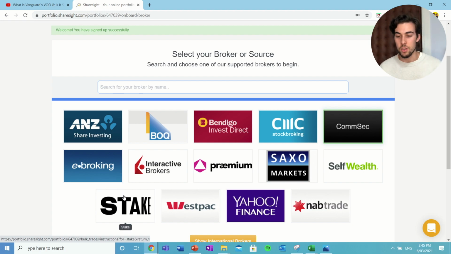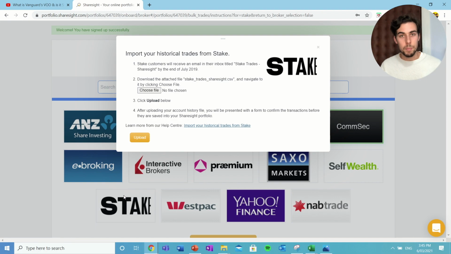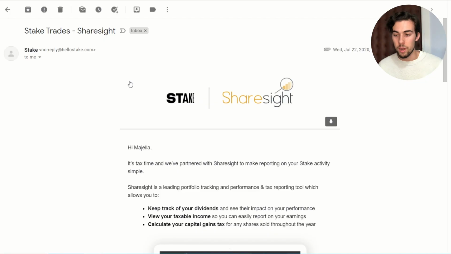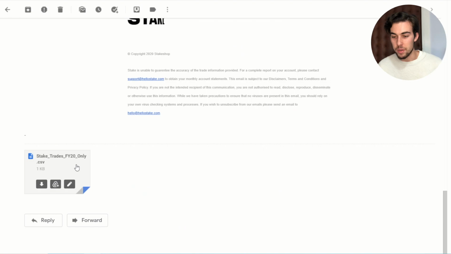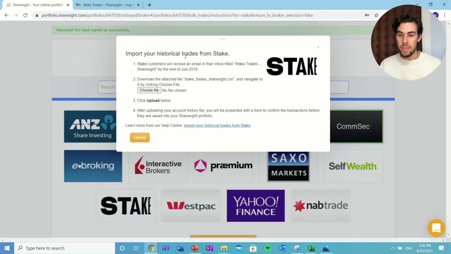So as you'll see when you click on Stake's option, it appears as though the only way you could import transactions in bulk would be using the CSV file that's only sent to you once a year, and that is done around tax time. Now, for those of you who have been using Stake since before July of 2020, you would have received this email with the CSV document attached. And you could simply download that attachment and then upload it straight into Sharesight's website.